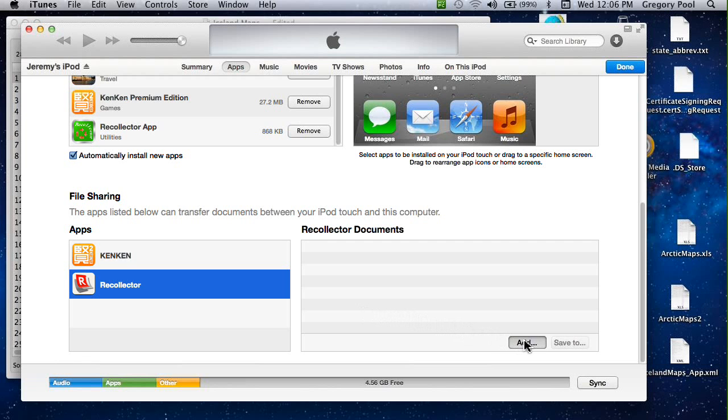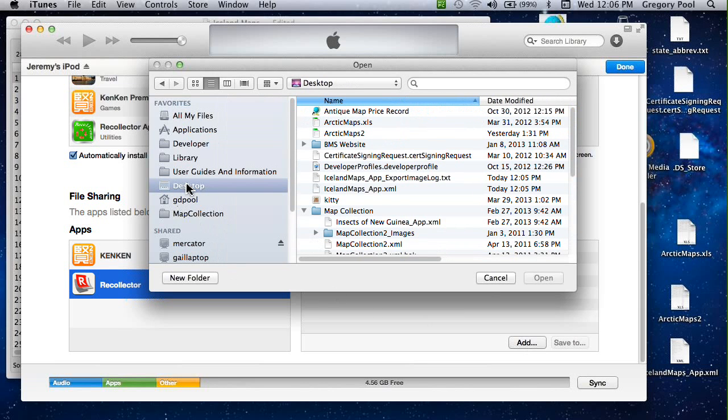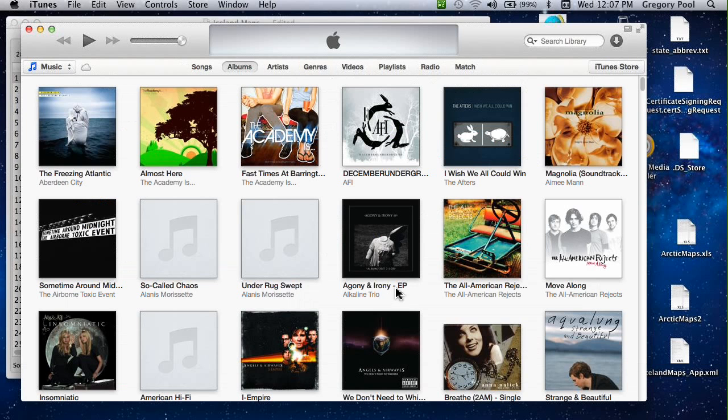So let's click Add. Let's navigate to our desktop. And here we find Iceland Maps under app.xml. That's the file that we created. So let's select that, and if you look up at the top, you can see it's transferring it. And now the transfer is done. It shows that that file is now on my iPod. At this point, I can unplug my device. I can close down my iTunes window.